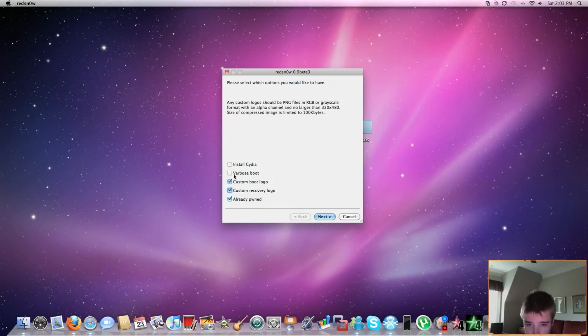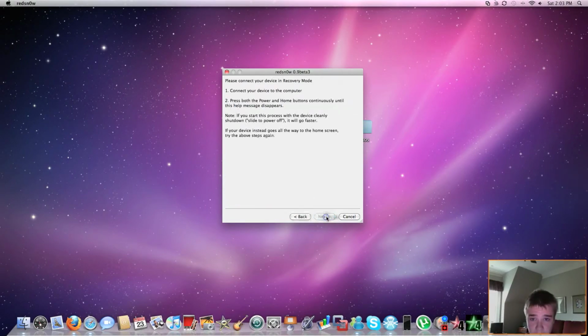Now, there's a little thing that you can check off called verbose mode. When you're booting up your iPod, it'll show your boot logo, but then it'll show all this code, like a command prompt kind of thing, as it's booting up. It doesn't slow down your boot up or anything. It just looks kind of cool. So I'm going to turn that on, and I'll show you guys at the end of the video what it looks like. Then you want to click next.